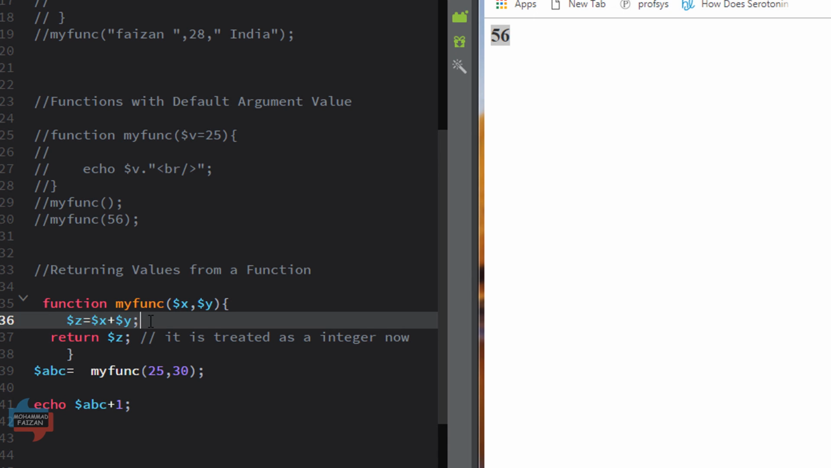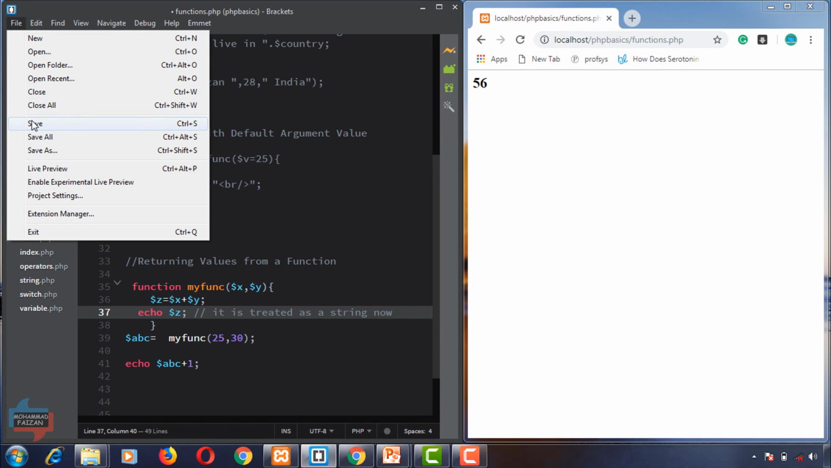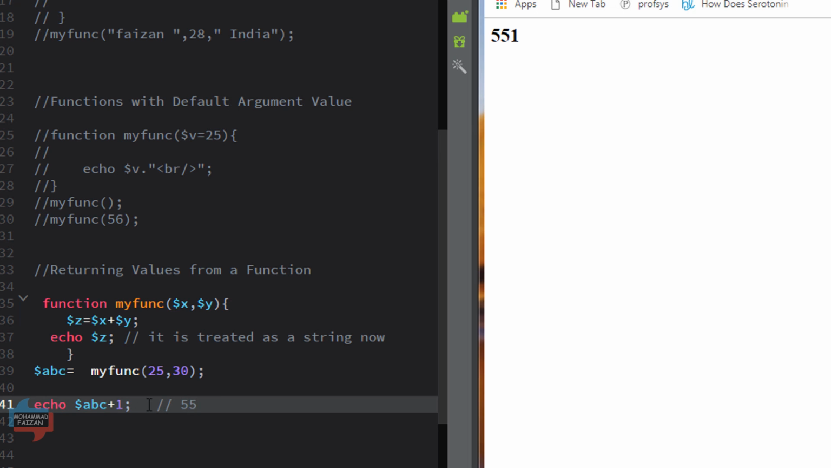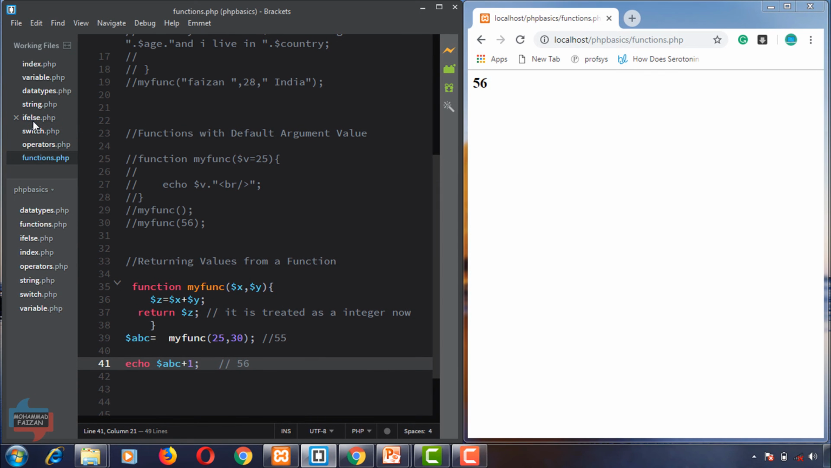Okay, you can see there, if I use echo, it will treat it as a string. Let's save. 551 means 55, this value is 55, and it concatenates 1, this one, not adding, that's why it's showing 551. Okay, or if we use return here, it is treated as an integer, because it is an integer value. 25 and 30 are integer values, then it will show the result 56. Let's save. Yes, you can see here.